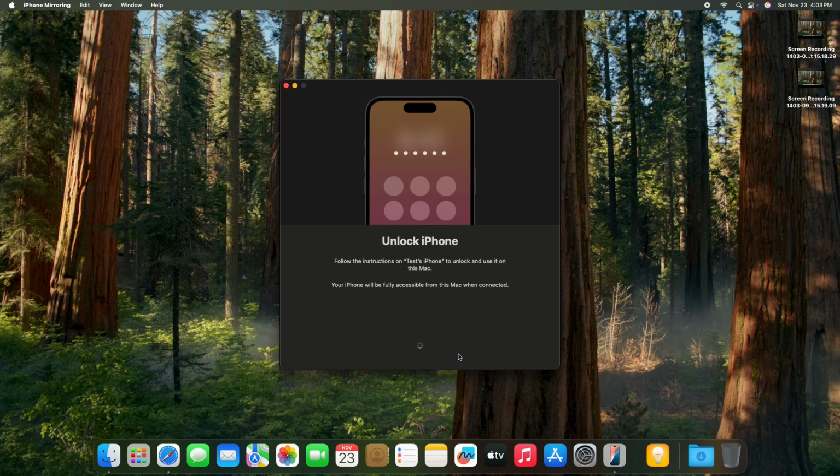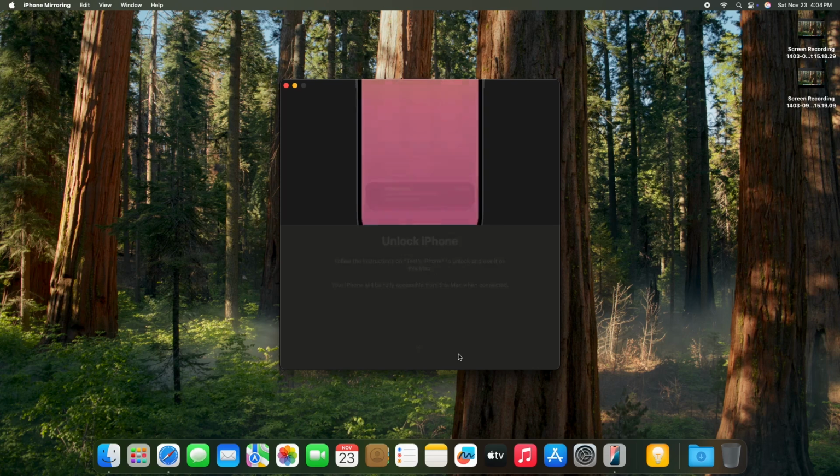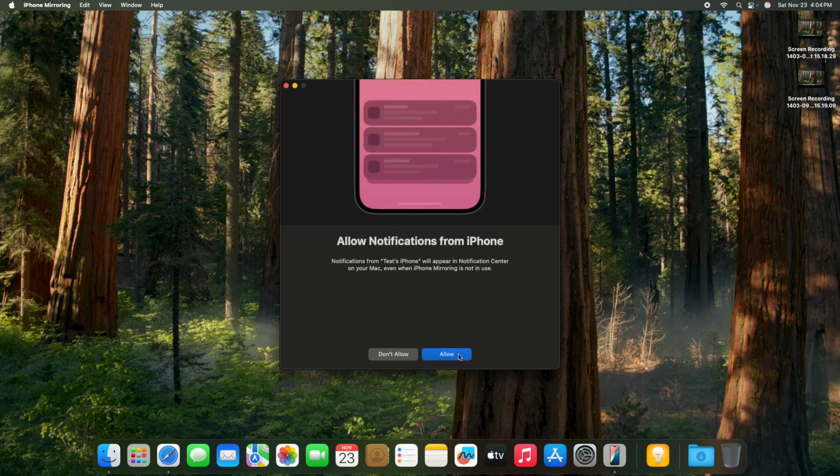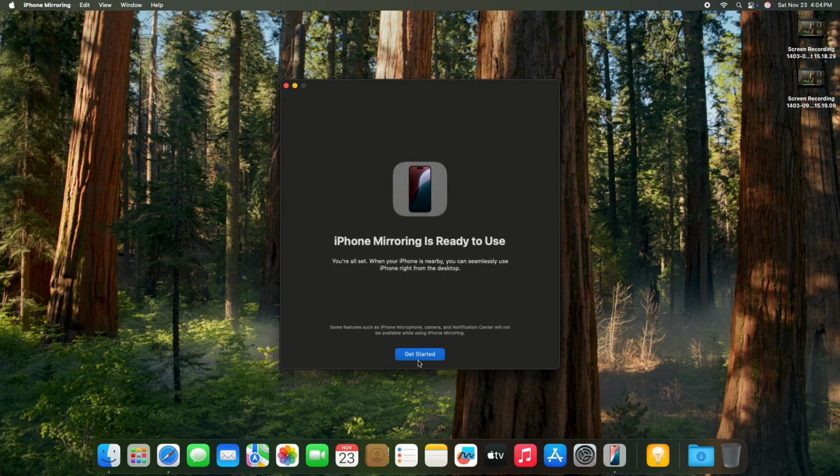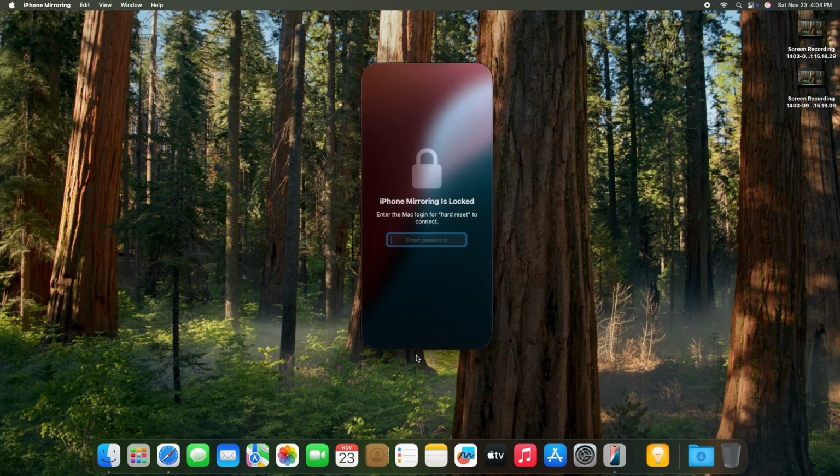Now take your iPhone and unlock it. Then, when your iPhone is unlocked, enter your iPhone password again. Then you can allow for notifications from iPhone. And now click on Get Started. Then enter your Mac login password.